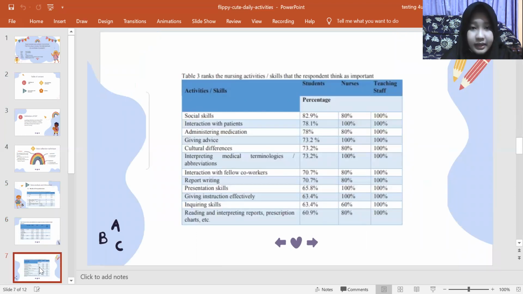Table 3 ranks the nursing activities or skill that the respondent think as important. The skills related to communication are the skills that the student think as more important compared to other social skills. Interaction with patient, administering medication, giving advice, and talking about cultural differences are thus on the top of the list.